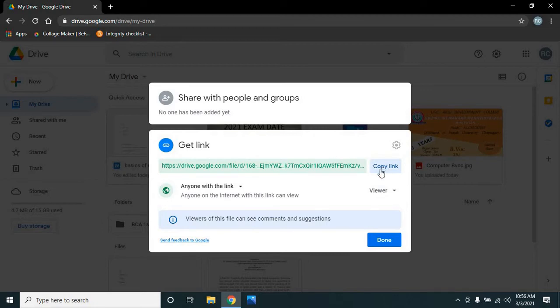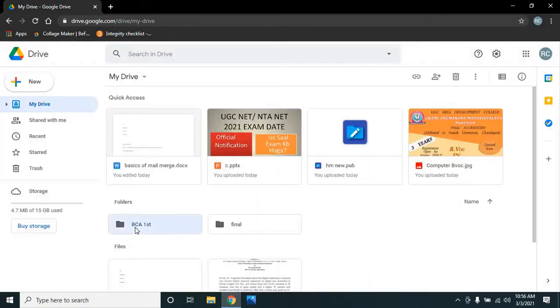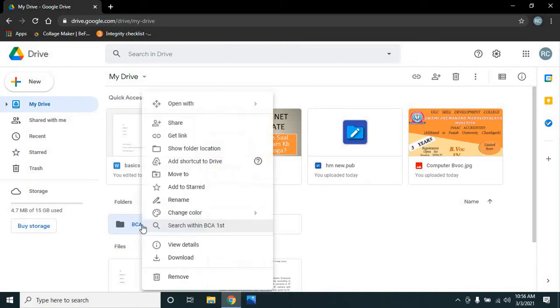So you can get the link from here and you can share it with your students or colleagues, anyone you want. Similarly, you can share a folder also. If you share a folder, any file that you upload to this folder will automatically be visible to all the persons with whom you have shared the link. So simply this is the folder and I want to share. Very simple.